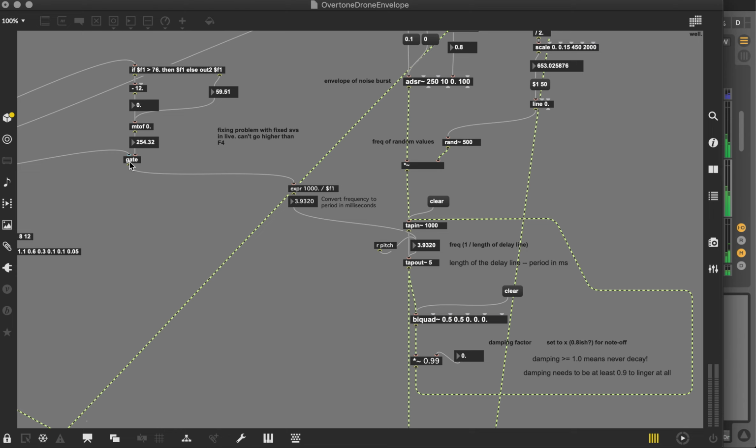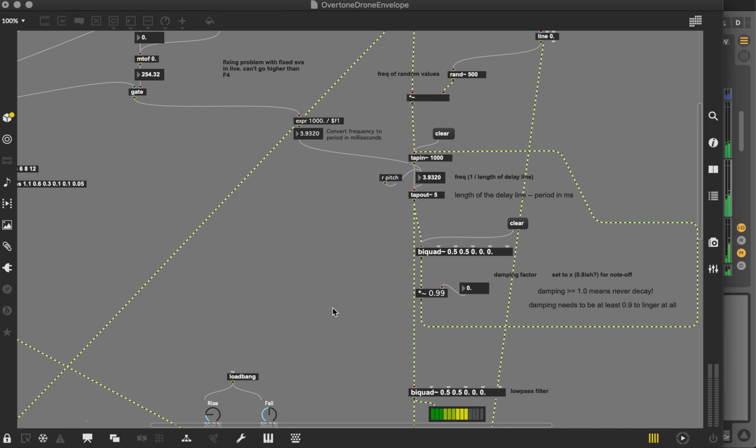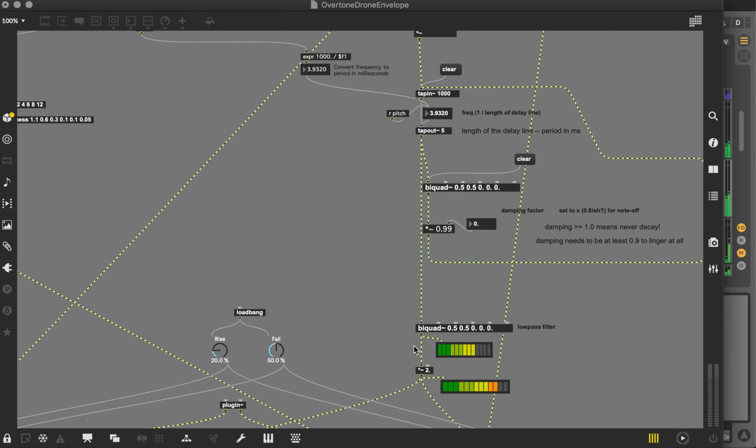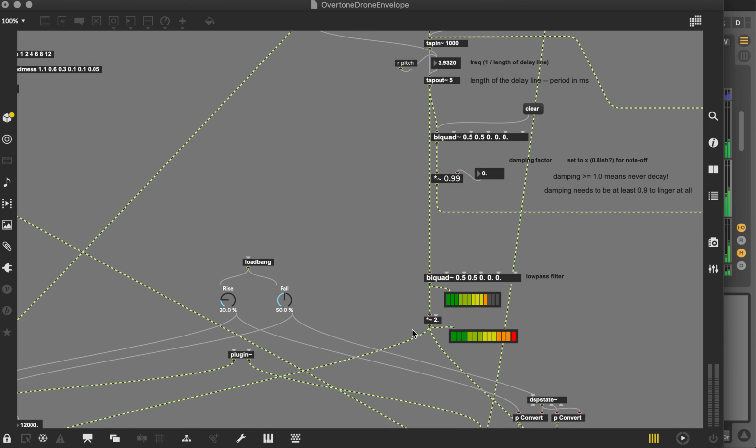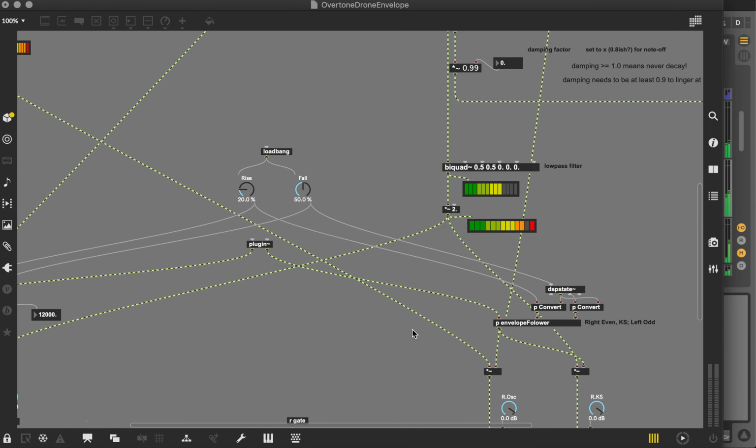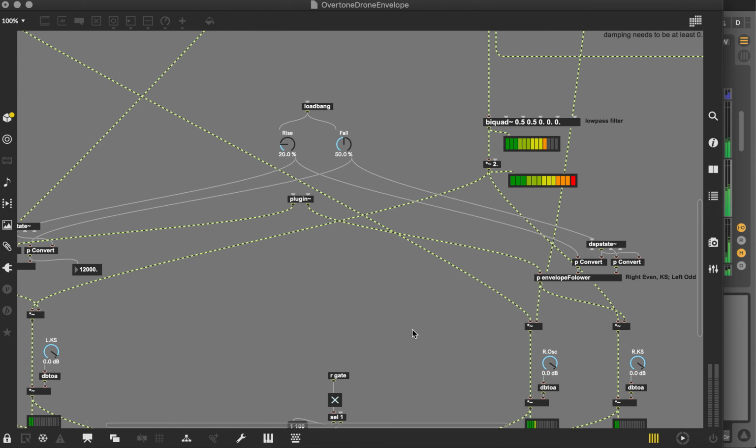So I just had a quick and dirty sort of debugging where if it goes above a certain pitch, which is F4, I'm just lowering it by an octave before I send it to the Karplus-Strong side of the synthesis. Then I just have a low pass filter coming out, and I'm boosting the volume as well, and then we get to the envelope following part of the patch.